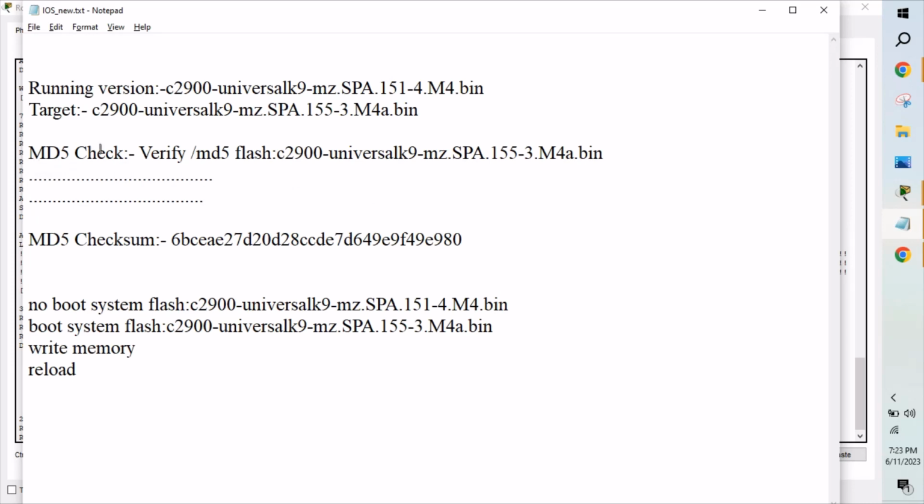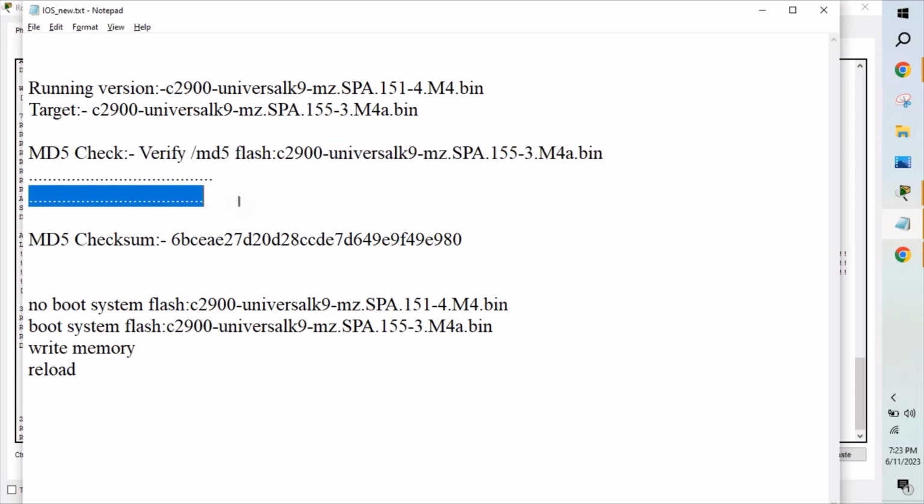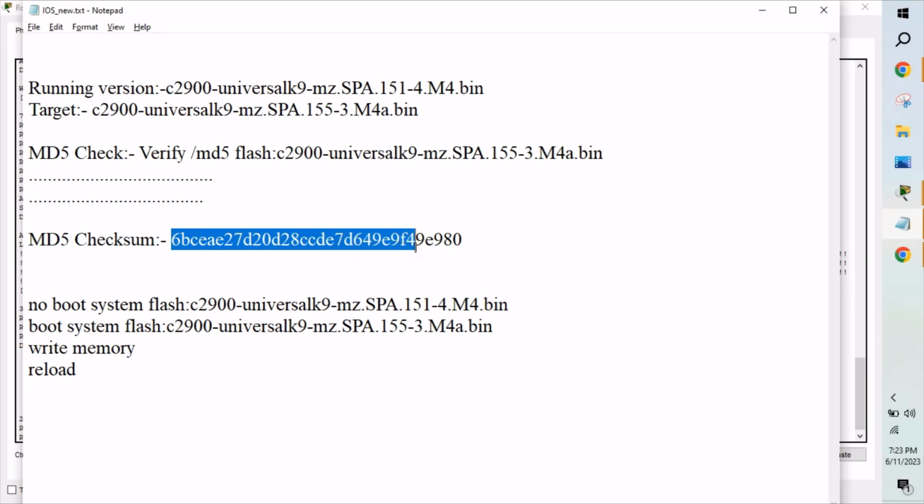So how to validate the MD5 check is, just type verify /md5, then flash, whichever flash it is, flash or flash0, then which image you want to validate. So just hit this command on the switch or router, and it will validate the file of the image which is copied. It will take some time. Once it is done, we will get the MD5 checksum. This checksum value we will get from the Cisco website. If that value and this value match, then your file is copied correctly.